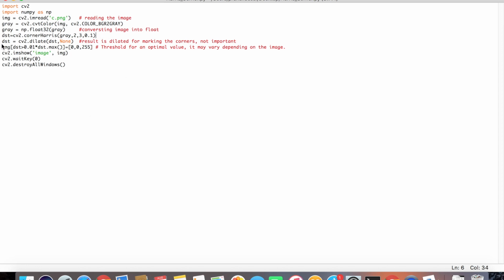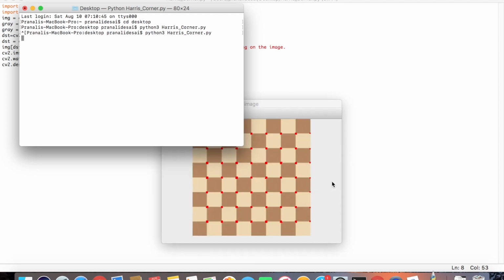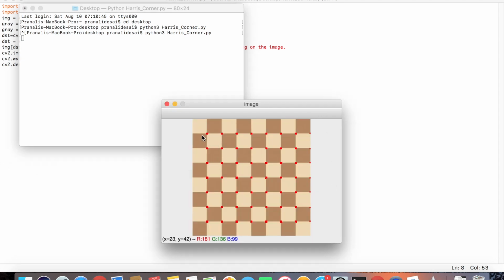Now let's run the code, and before that we'll just say that dst is dilated, that is, the result is dilated for marking the corners, which is not important but you can still do it. Then we give a threshold for the optimum value. It may depend upon your image. Finally, we'll run the code, and now the image has come up. We see that the red points are the corners, and they have been detected completely, and it's looking like pretty good results.